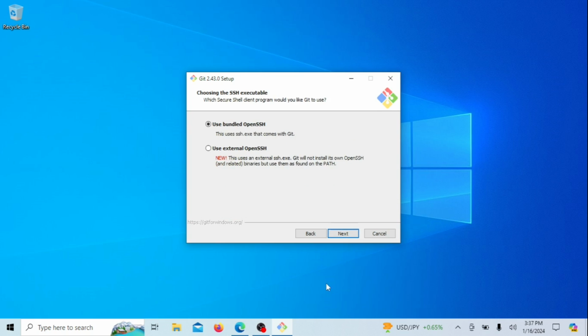Although the installer gives you the choice to choose SSH for Git, OpenSSH is already installed, thus there's no need to change anything at this point. Unless you plan to use a specific client, there's no need to change this. Press Next to continue.